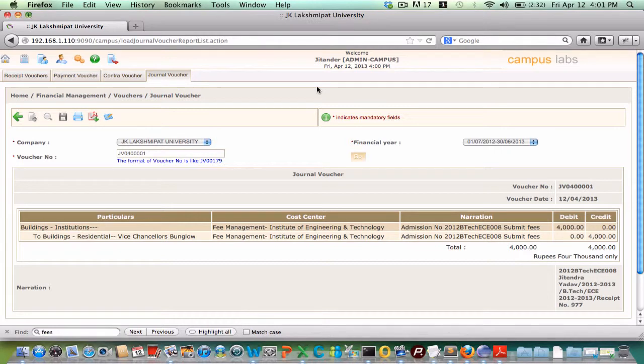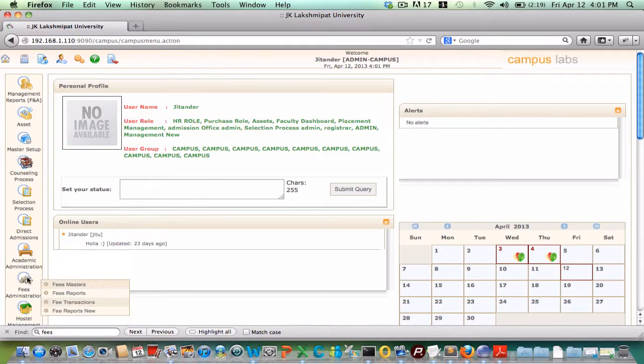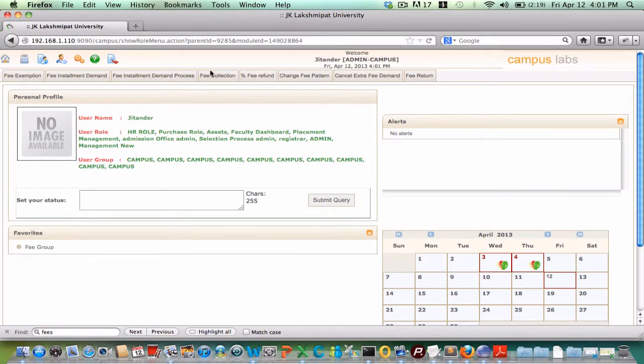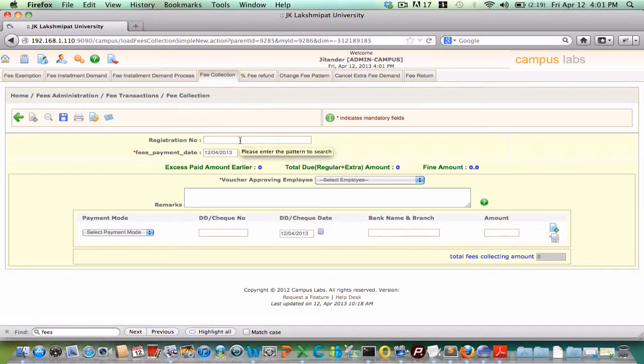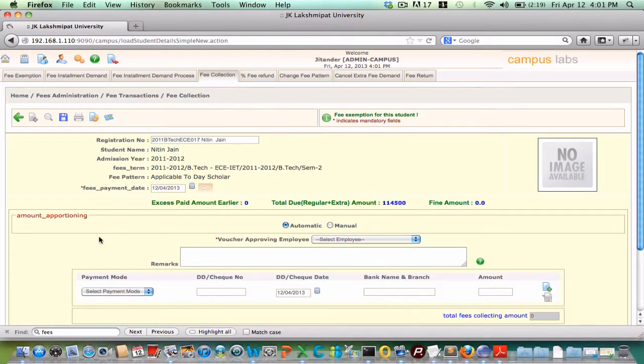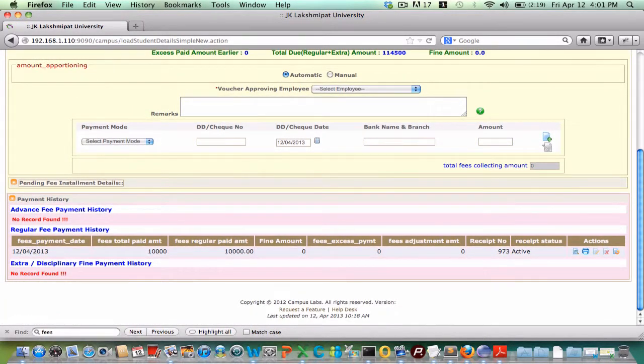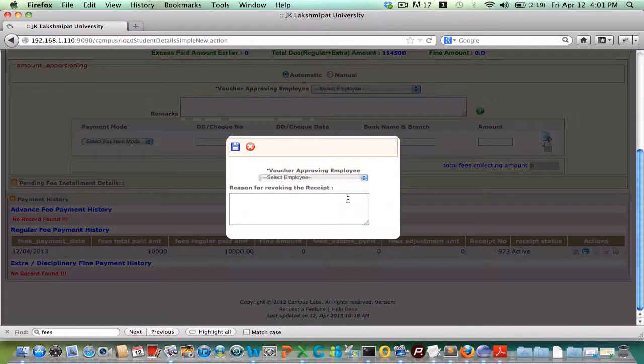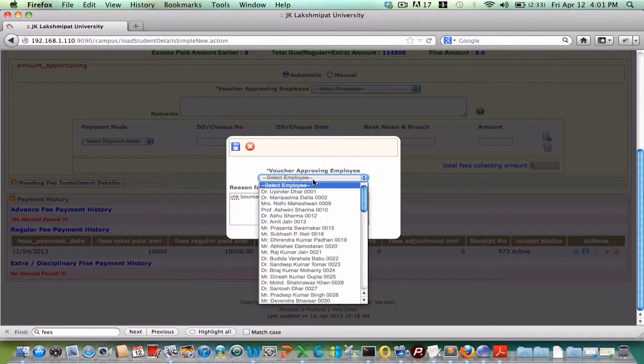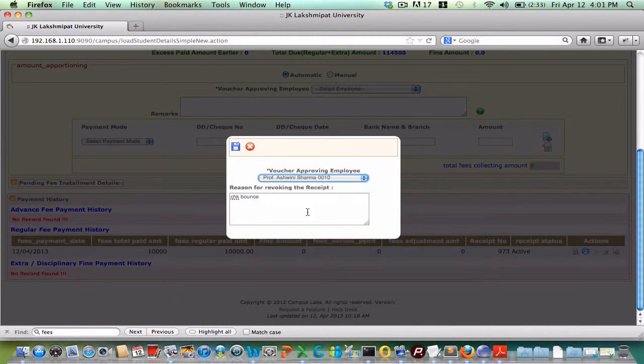And in case of revoke, a payment voucher will be created. Let us take one example for fee revoke. On fee revoke screen, you will have to enter the reason why this fee is being revoked, and an employee is also required if fee account mapping is true.